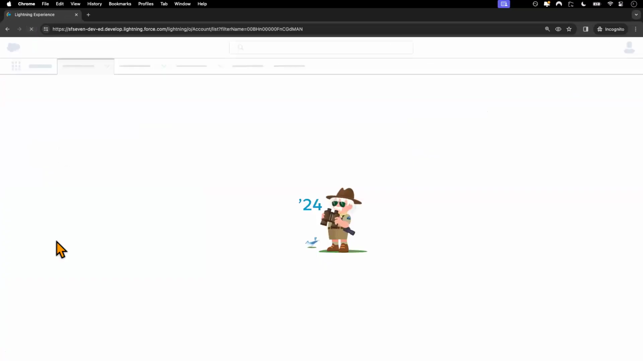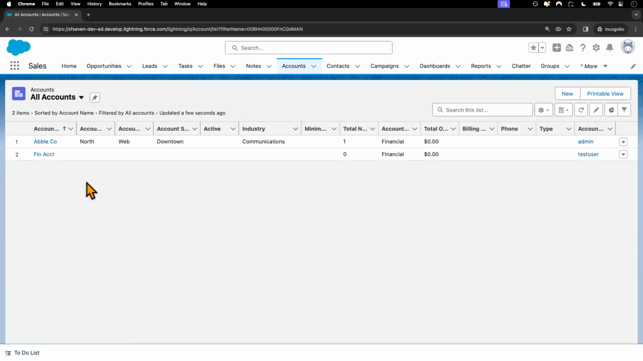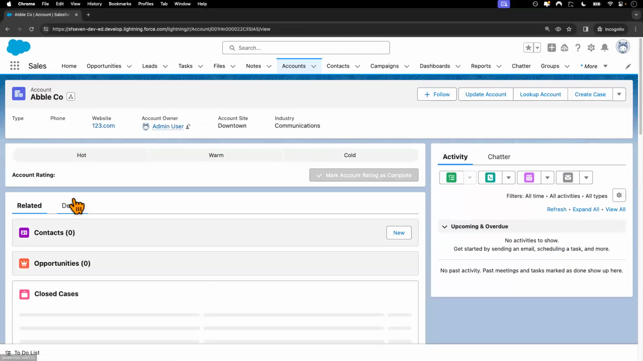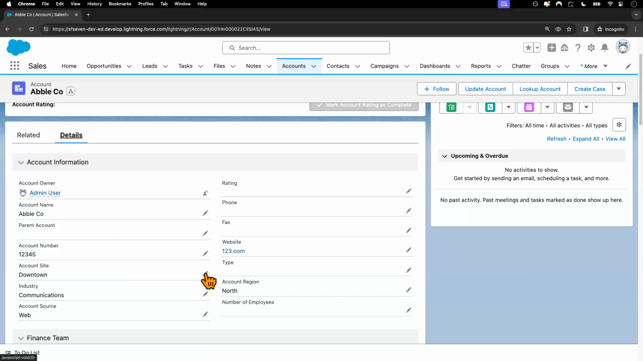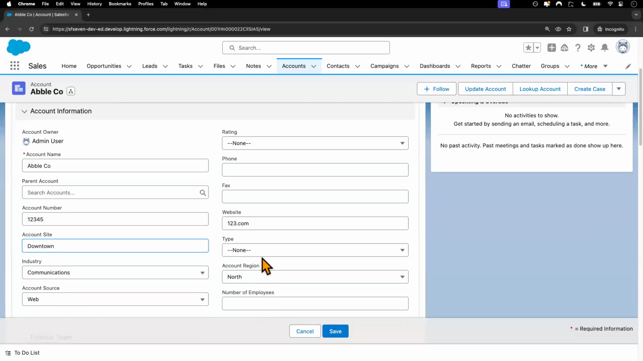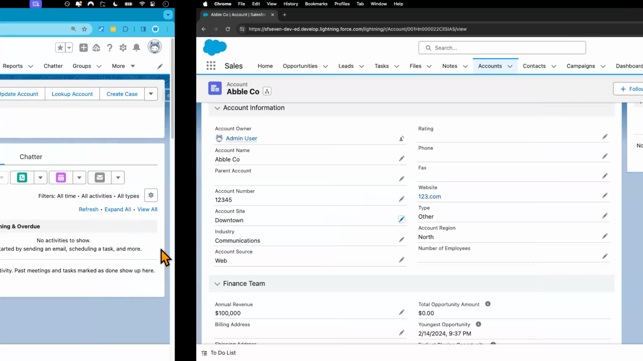Let's go and refresh here. Now the account is back. We do not see opportunities or cases as expected, but we can edit this account now because we gave that edit access.